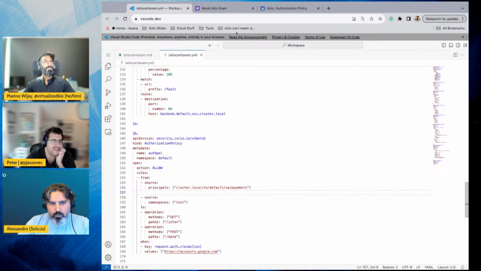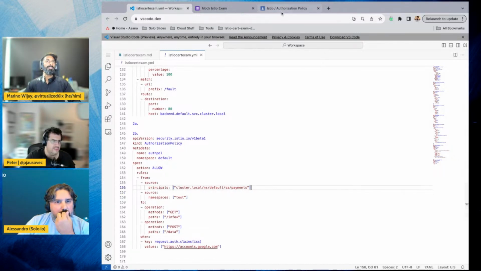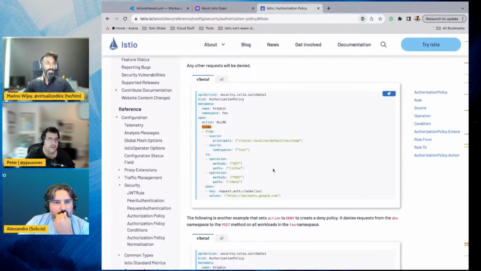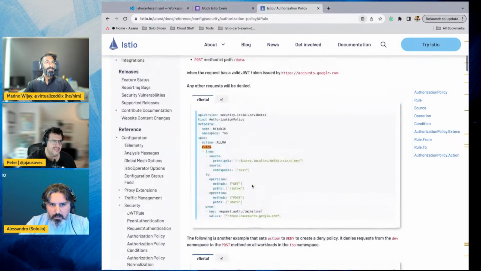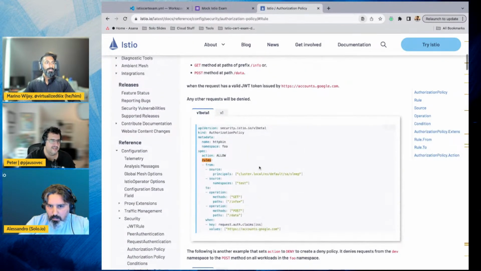How would you check that? How would you check if you could have multiple principles under the source? Yeah, I don't think field. Yeah. I mean, no. I'm asking, how would you check that? You would check it here in docs, right? Yeah. Let's see. Principles. Let's see.